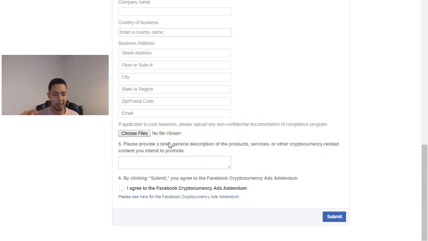Worst comes to worst, if you don't get accepted, leave a comment and give some information on what you did and all that stuff. But worst comes to worst, you can actually call them up. So you can actually reach out to support.